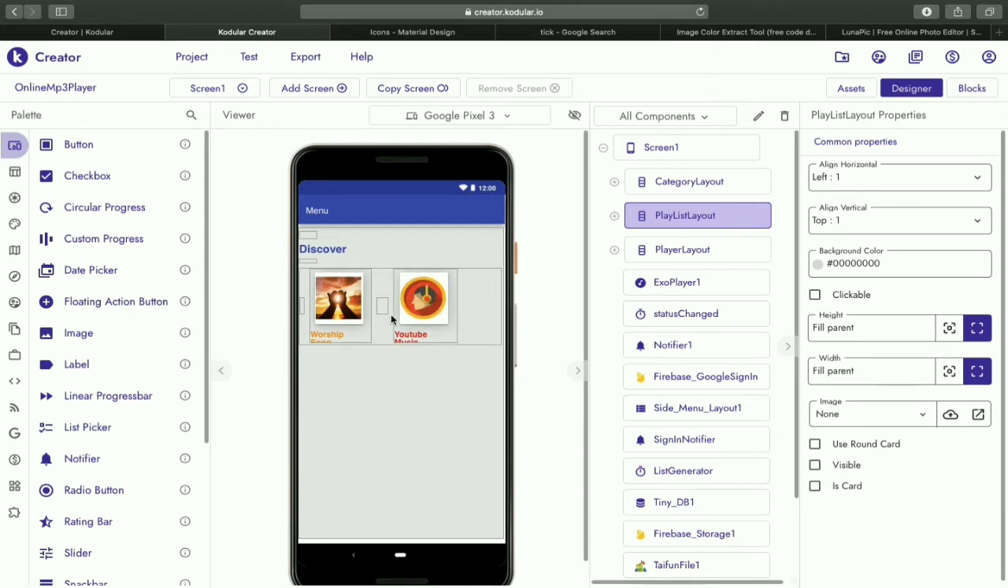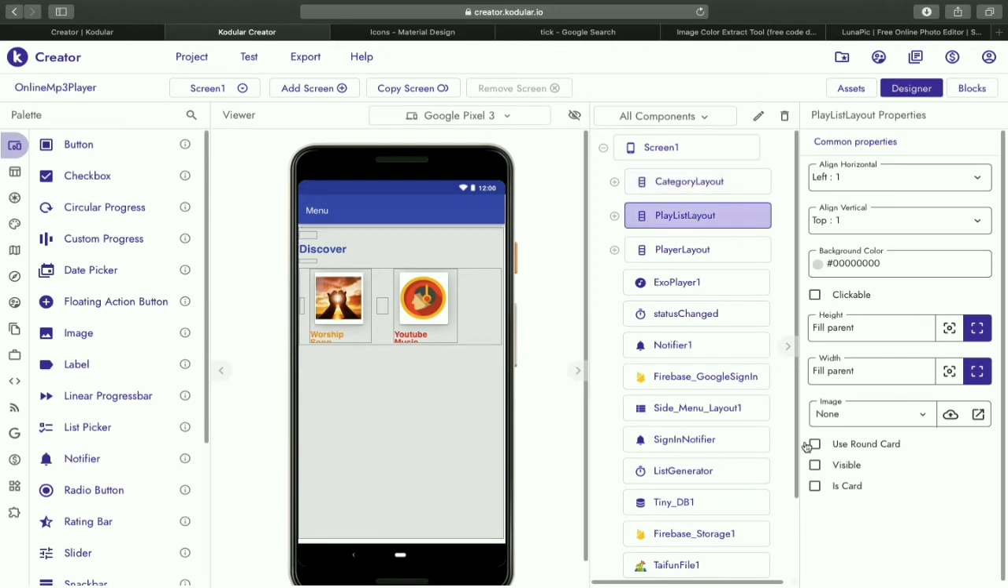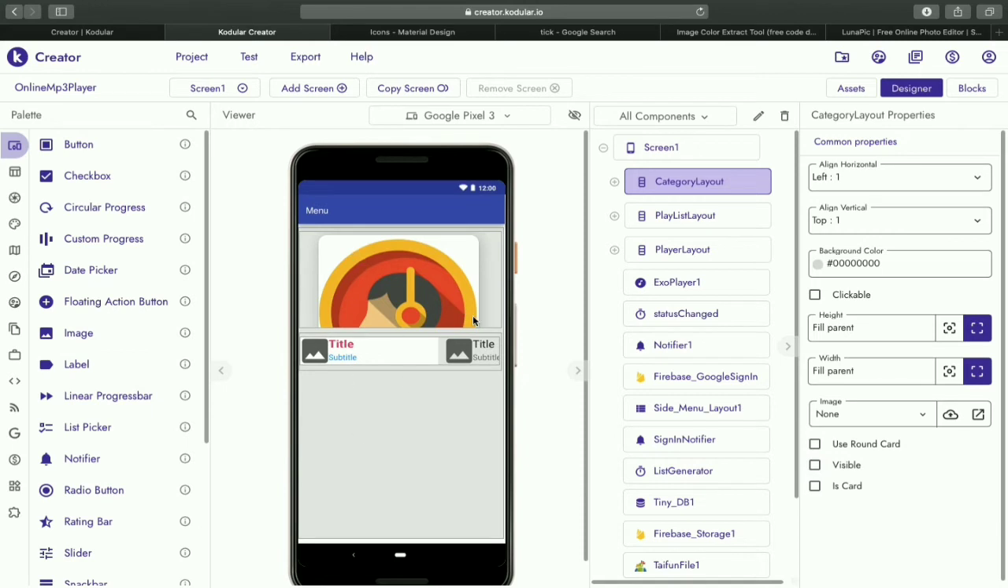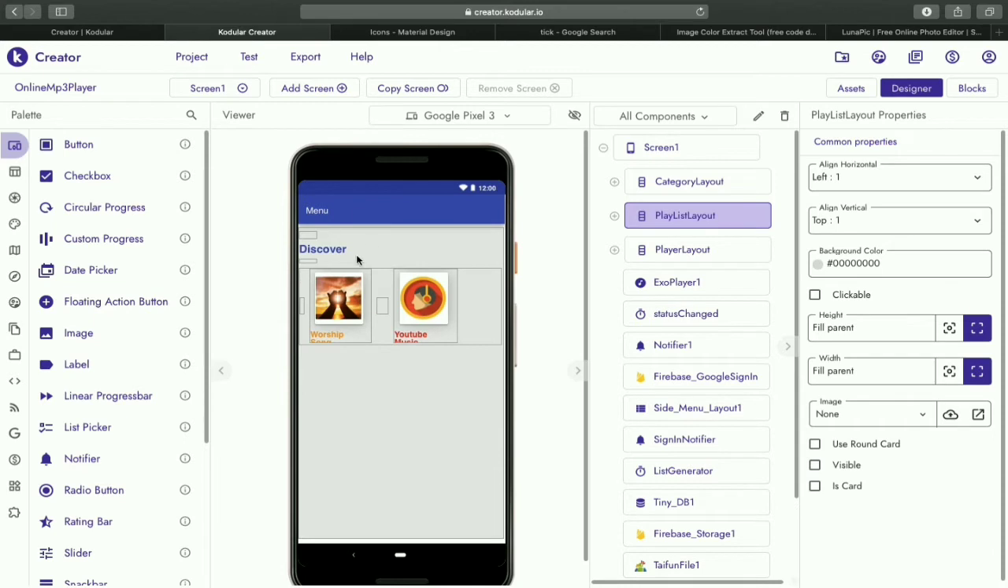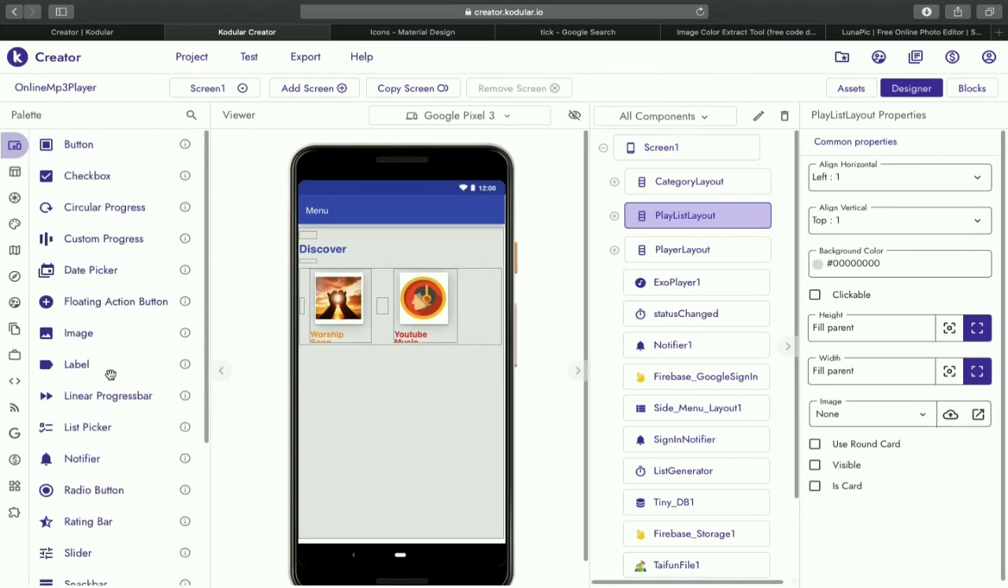Say for example this is the category. Now what I did, this category is visible, and then this is the playlist. When I disable this, you can see the playlist. They are on the same page, but the user will feel that they are on different pages. Let me make it invisible. That is how I manage it. I did this because I want full control of my player.